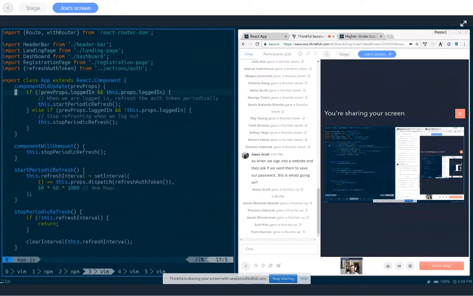So we deal with that in this component did update. Component did update gets run when basically some new props have got passed in. So what we can say here is, okay, if we previously weren't logged in and we've now become logged in, then we'll start that refresh process. If we were previously logged in and we're now not logged in, then we're going to stop that process.